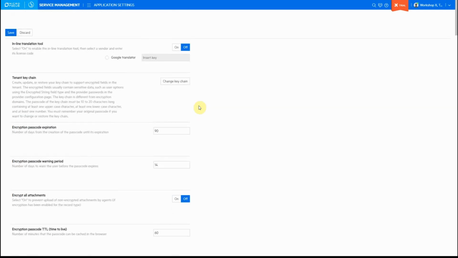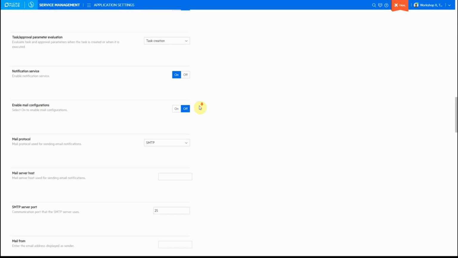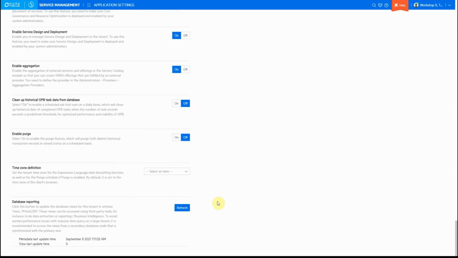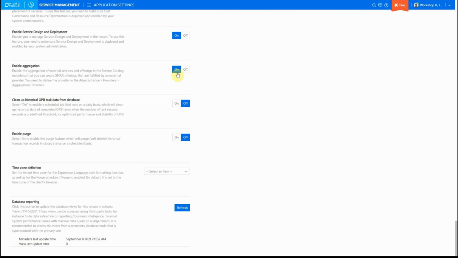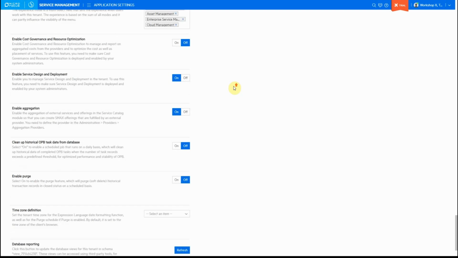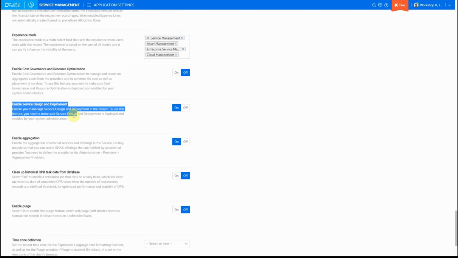The other things we need to change on this application settings page are towards the bottom. So if you scroll all the way to the bottom and you start coming up from the bottom, you're looking for, it's 1, 2, 3, 4, 5 or 6 up from the bottom. It is enable aggregation. You want that to be set to on. Again, it's already enabled in this particular environment, but you'll want to switch that to on. You'll also want to ensure that enable service design and deployment is set to on.